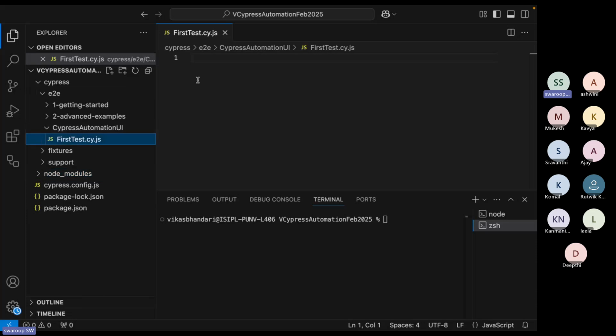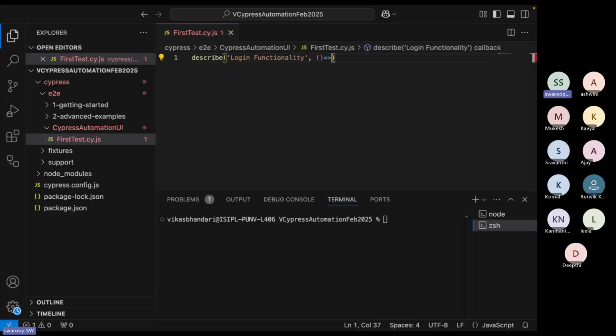In the first test case, I'm going to show you a few keywords. The very first keyword is describe. Describe is similar to what we call a test scenario. What is a test scenario? At a higher level, it is something like login functionality. So this is my test scenario. And here we will use something called a callback function. This symbol I have written just now, the two round brackets followed by an equals-to and greater-than sign, in Cypress we call this a callback function, guys.